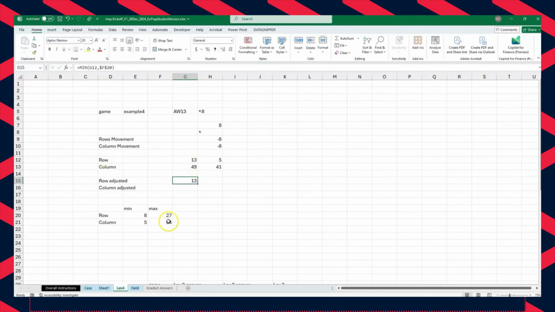Okay, and then we'll edit that and do a max. So I want it to be at least 8 or more. So we'll take the max of what we just got from that first part, and that, and lock that in.